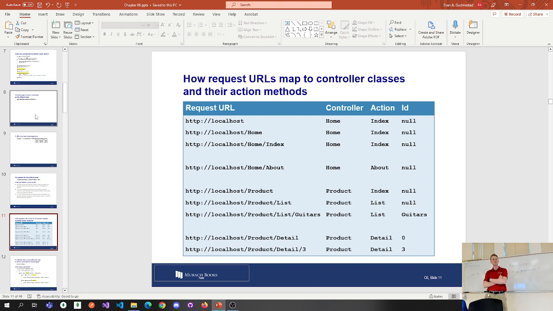What makes sense? What doesn't make sense? On the last two, it just says detail and doesn't have an ID, but it takes that ID instead of being null and makes it 0. Why does it make it 0? The book actually answers that question precisely. I highlighted that, and so I'm going to answer from right out of the book.